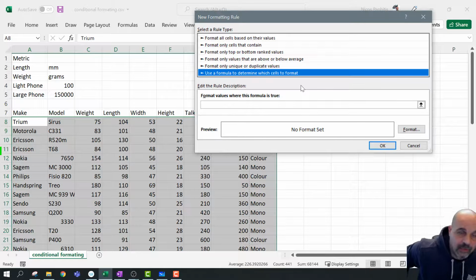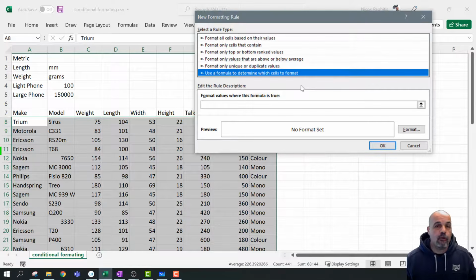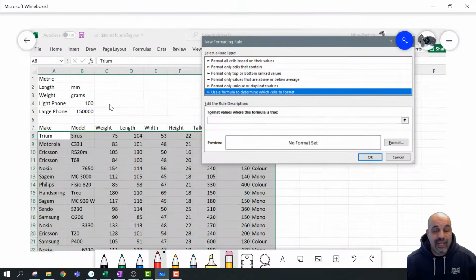Now, let's analyze this again. Remember, the formula is going to be based on the very first cell in the selection. And the very first cell is this one here. Before I go on, I'm going to take a screenshot to explain this very quickly. Okay, so let's analyze this now, and remember that when it comes to formulas in conditional formatting, it's always going to start from the very first cell in the selection, and that's that one there, A8. And then it's going to apply the formula according to this first cell.